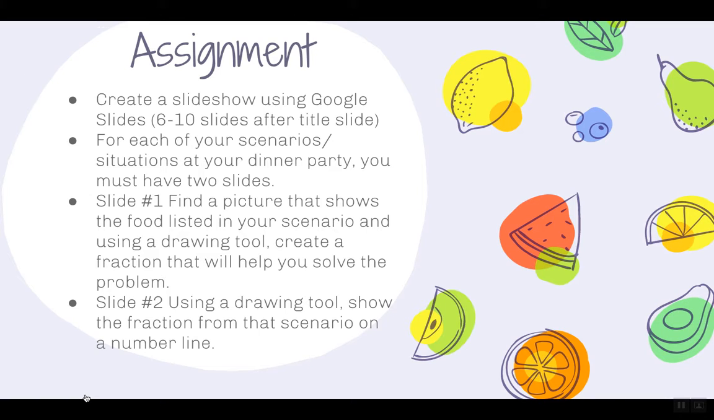And here's why. For each of your scenarios or situations at your dinner party, you are going to make 2 slides. The first slide shows a picture of the food listed in your scenario, and with that picture, you're going to use a drawing tool and create a fraction that's going to help you solve the problem. Then, on the second slide, you're going to show me that you can use your skills with not only your computer, but also the knowledge that you have of fractions on a number line to represent the fraction from your scenario on the number line.